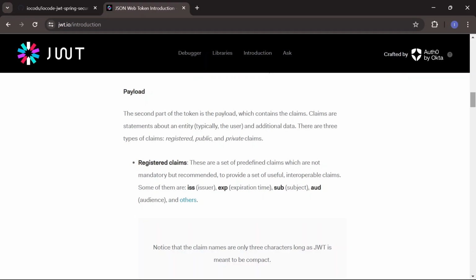Now claims are statements about an entity, which typically is the user. So one statement about an entity that we will be using in this application is the username or the email of our user. Definitely we are going to be creating a user for our application, because it's the user that would be accessing the application. And then it says additional data.